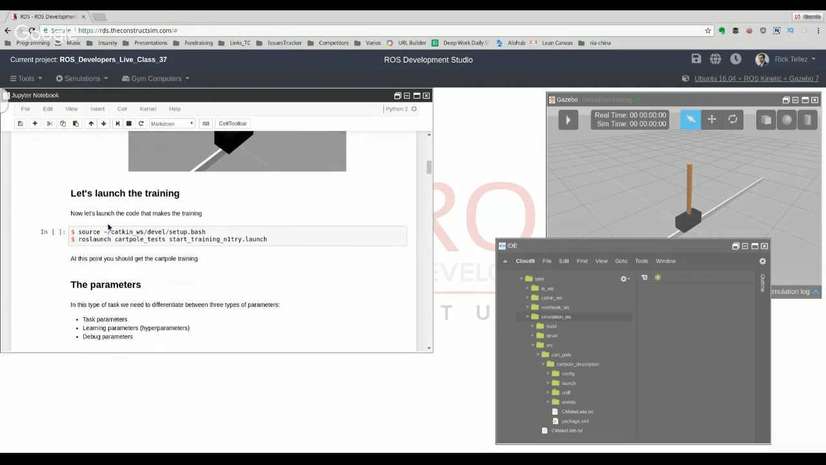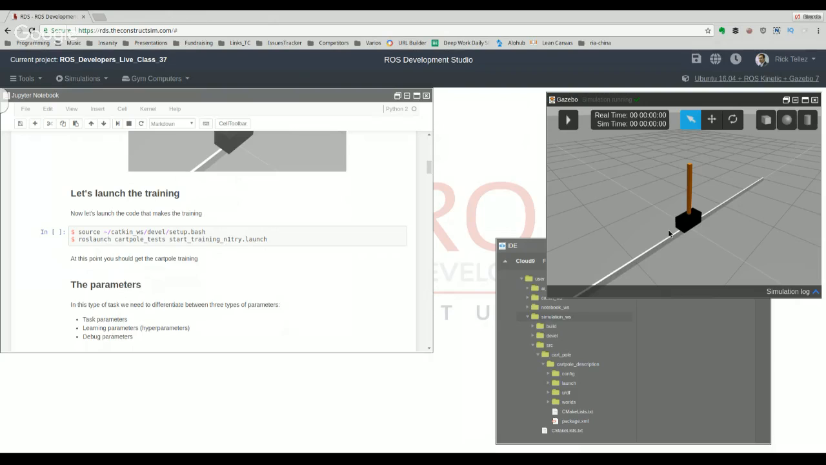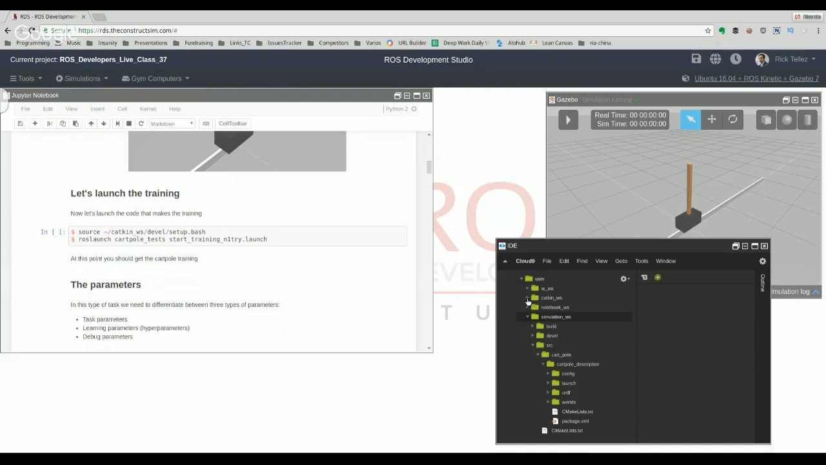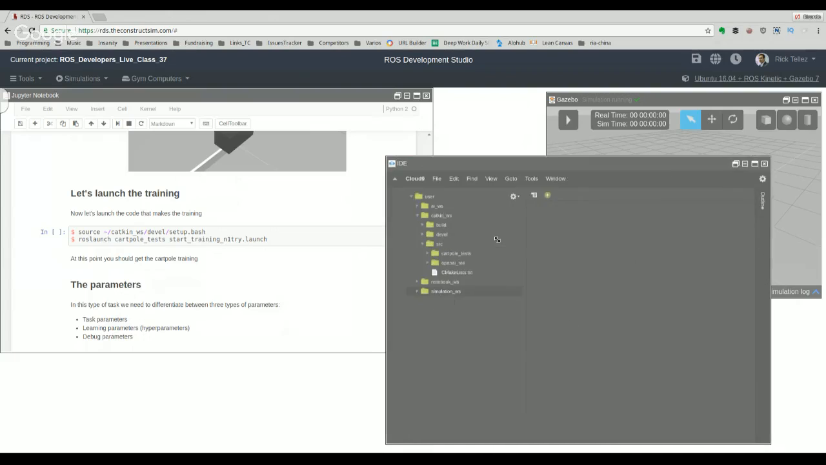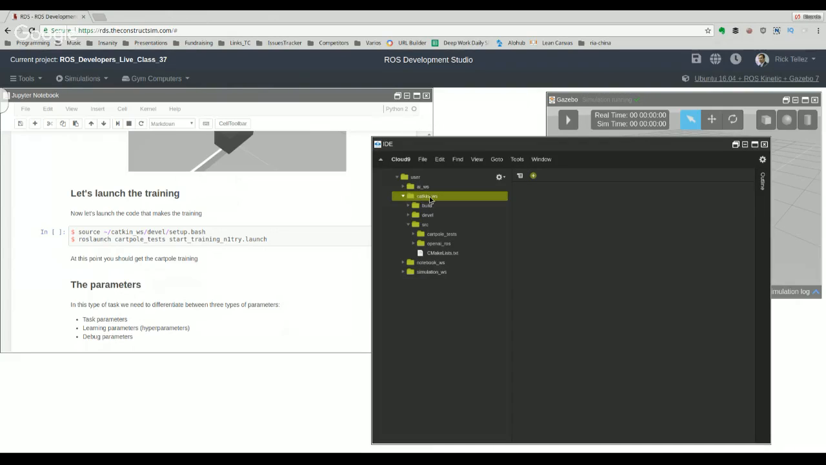Let's start the training, the basic training for this. So I have also created, in the Catkin workspace, if you go to Catkin workspace, then source. Let me close the simulation so you can see it clearer. So here in Catkin workspace, then source, you see that there are the Carpool tests and also the OpenAI ROS. So we are going to use the OpenAI ROS packages for training, and it's already installed here, so you don't have to download anything.